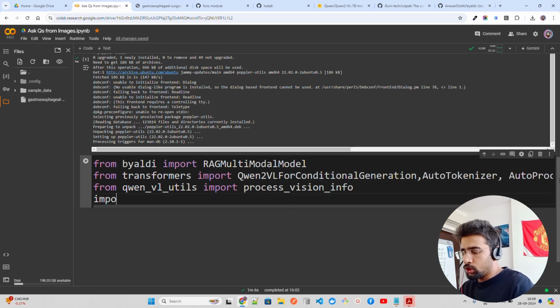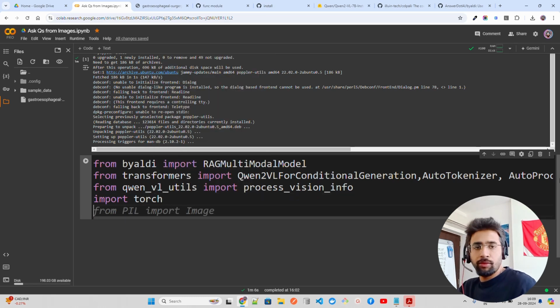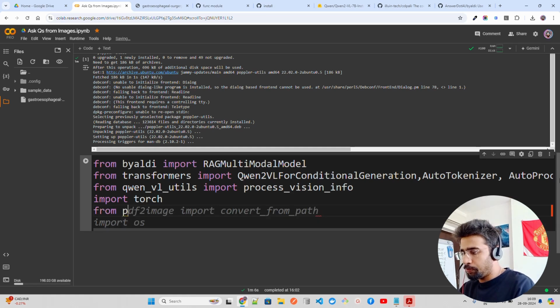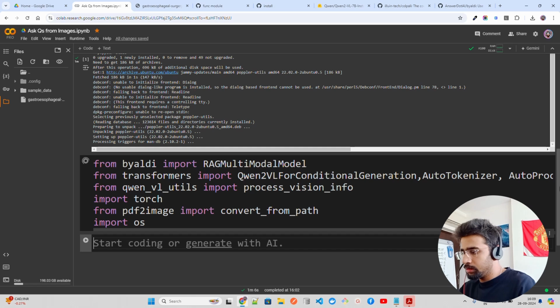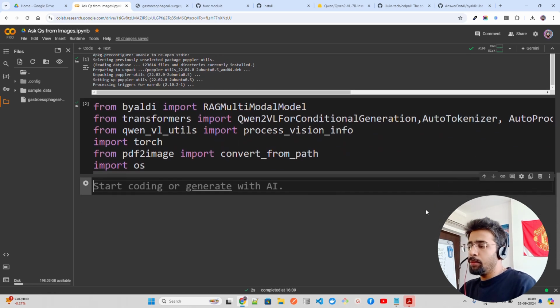Of course we need torch. Without torch, how will we work? Import torch, and then from pdf2image we need convert_from_path. So from pdf2image, yeah, this is fine, and import os. Now let's just run this. So you can see our import is successful.